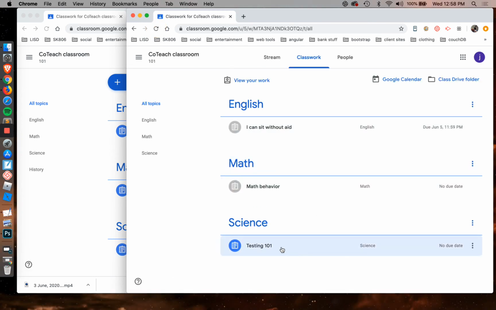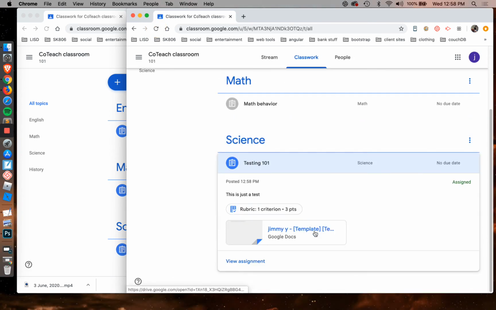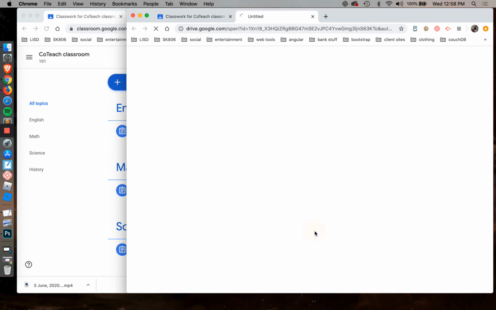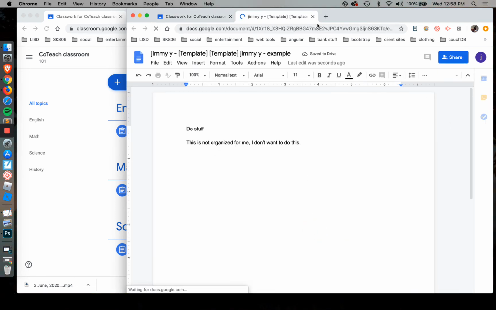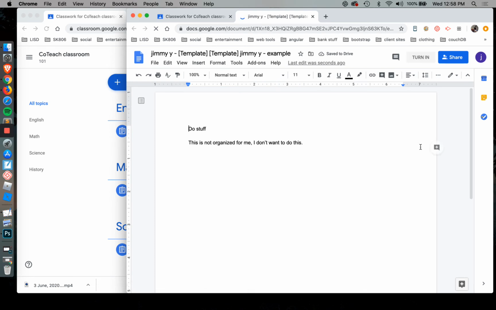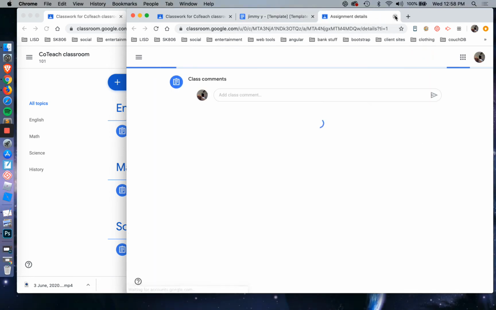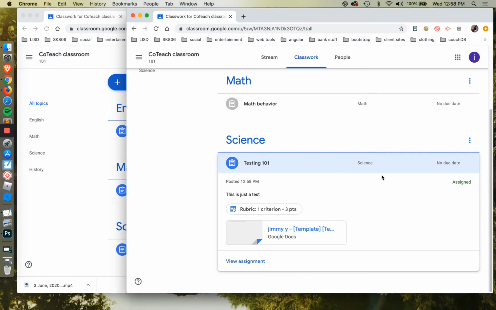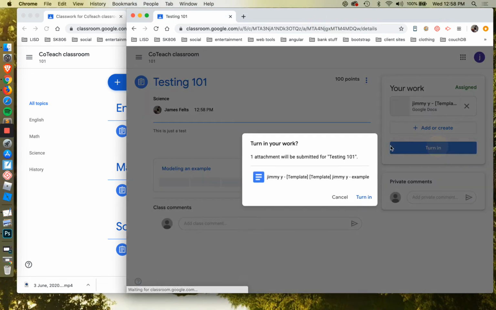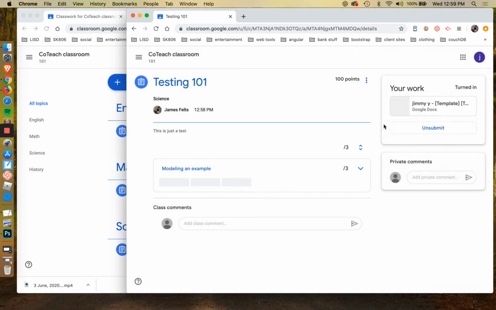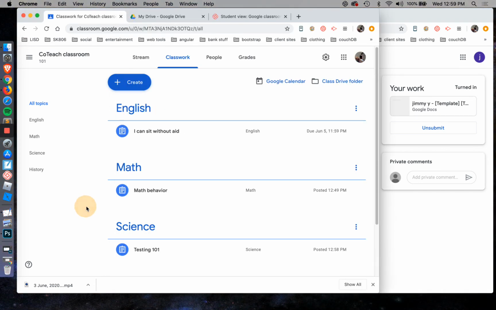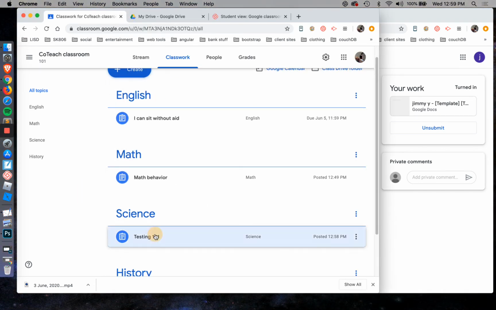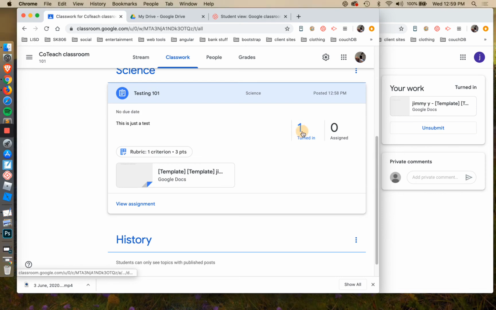Boom, there's their assignment. I'll be able to look at the assignment as a student, click on it, and go ahead and turn it all in. Let's say we get back the periodic table. I'm not going to go through all the different elements of turning it in. All we need to know is that it gets turned in from the student side, modeling an example. And so maybe they give this example.